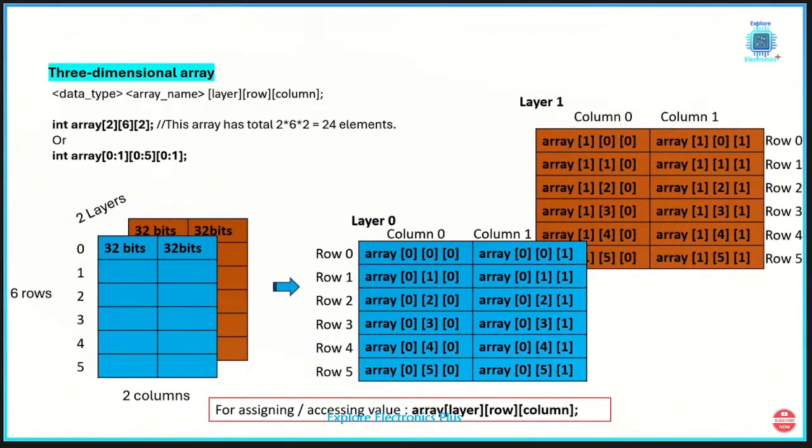And also we have 3-dimensional arrays. With 3-dimensional arrays, along with row and column, we will also have layered information. This is layer 0 and layer 1. We have the same 2-dimensional array for layer 0, and we have one more 2-dimensional array in layer 1.